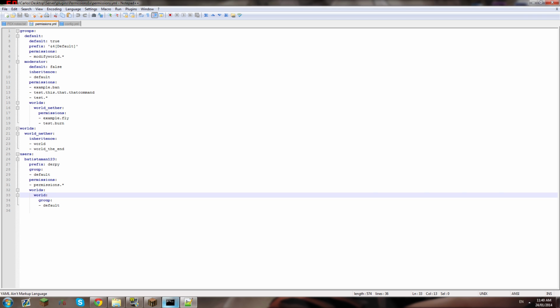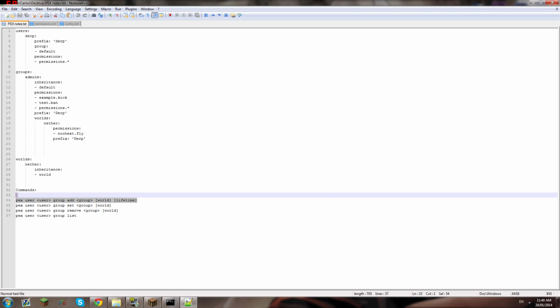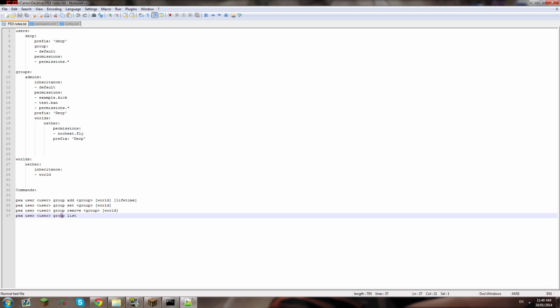So let's go to the other one. Don't know why that one didn't work. This one down here, the group list. Okay. So now I can remove groups and I can add groups. The difference between set and add is add, so you can add people to multiple groups. So in case they have, for whatever reason you want to add them to multiple groups with multiple different permissions and whatnot, you can add them. Or for example, moderators, they could also be default groups, even though they inherit.